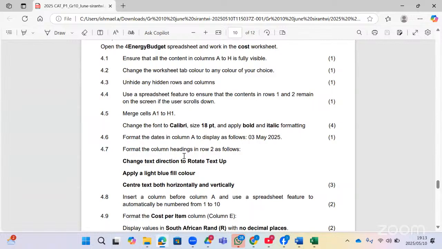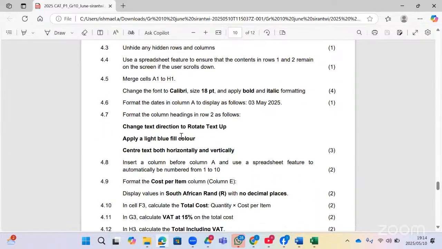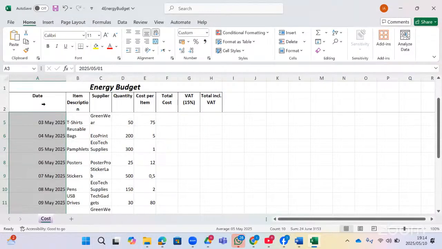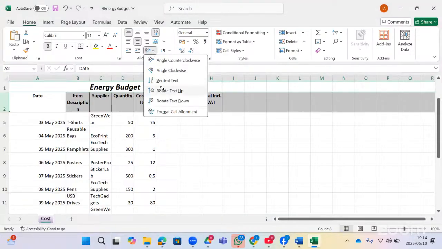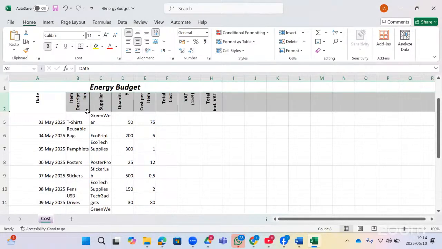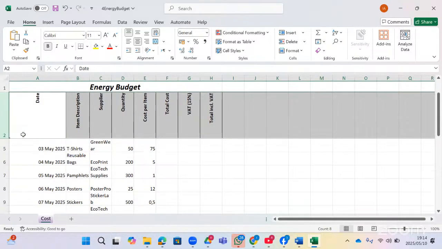Format the headings in row 2 as change the text direction to rotate up and fill in with the light blue color. So this is row 2. You select row 2, and then it says we must change the text direction to rotate up. How do we change that orientation? From the alignment group, you will see AB. That's the orientation. You click there and choose rotate up. So if you don't see the text properly, you can drag down to see them properly here.